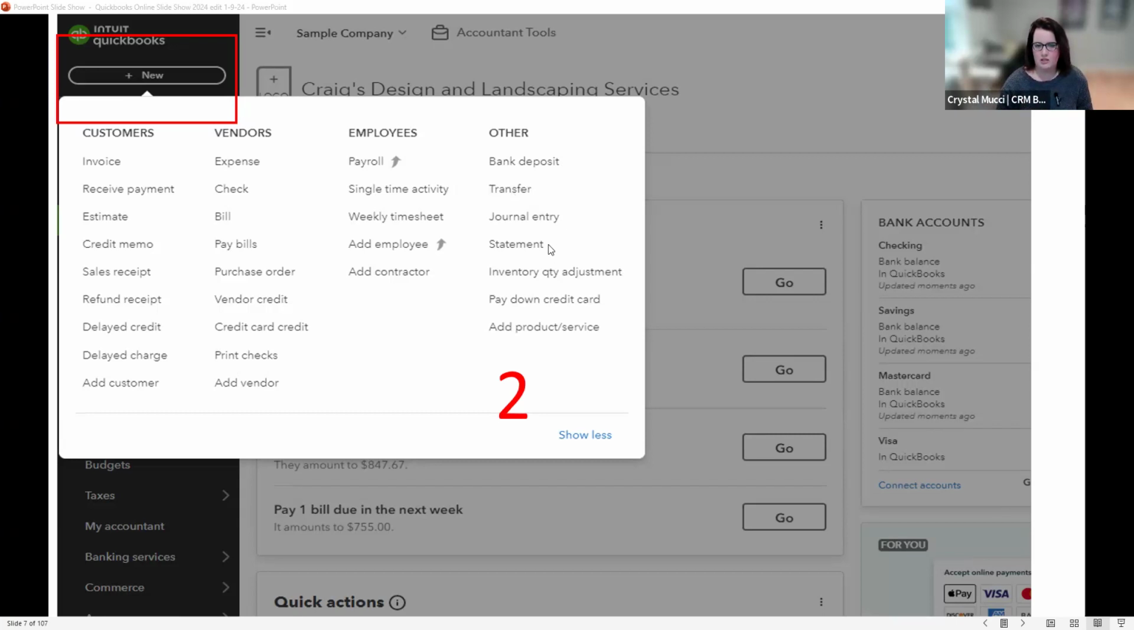Your journal entries, most of you would not even need to touch. That would be more along the lines of your CPA, your bookkeeper, or your external POS systems, which will sometimes go in as journal entries now instead of sales receipts. You can create statements for your customers. You can adjust inventory, pay down your credit card, and add products and services from here versus going into the gear where we used to.